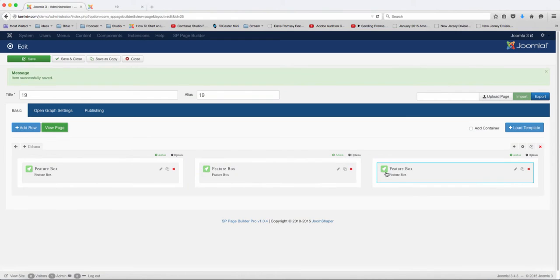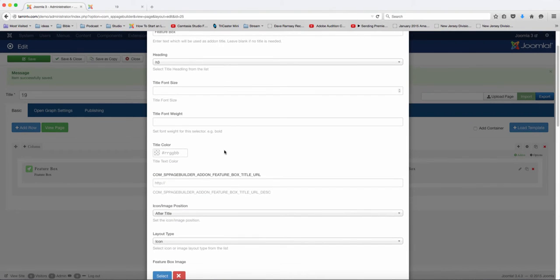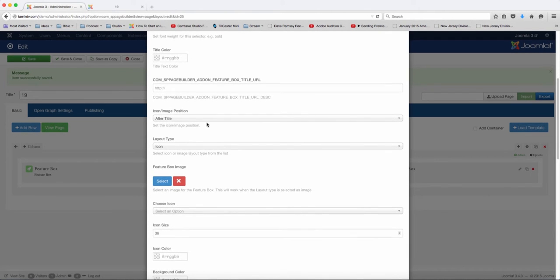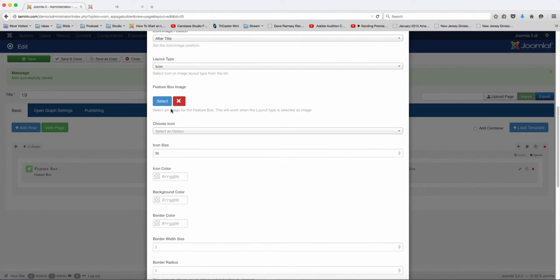Now, you can customize this here. You can add an icon with them. You can change the title color. You can change the link. You can add an image. You can add icons here.